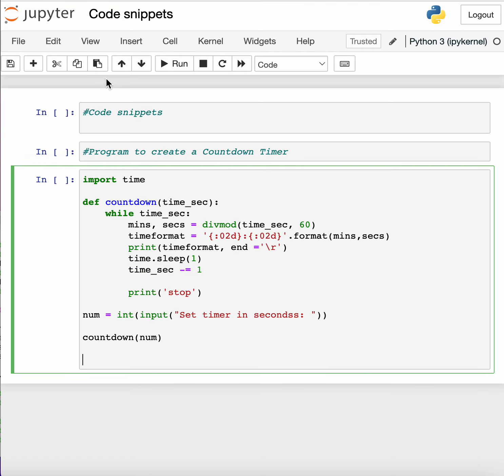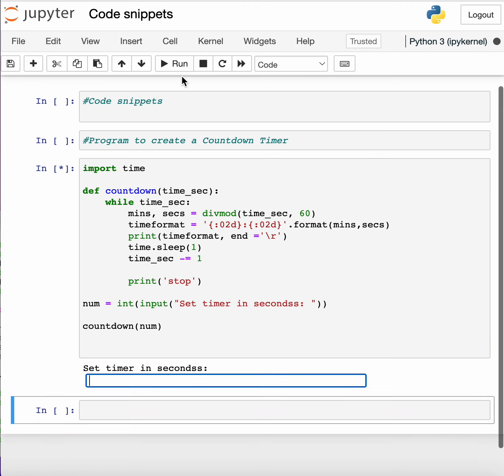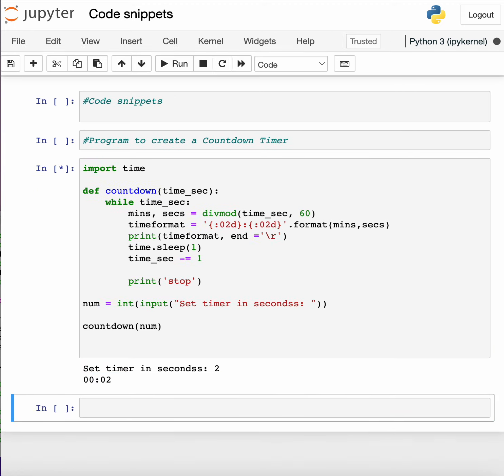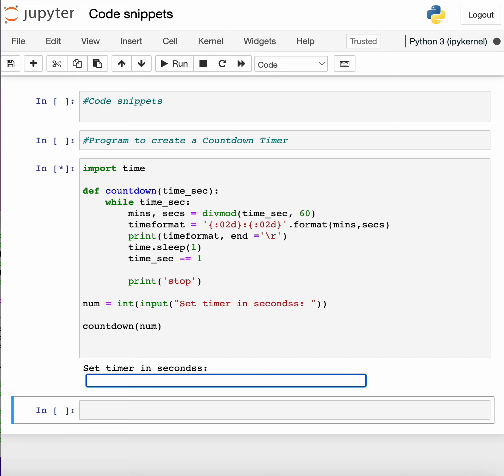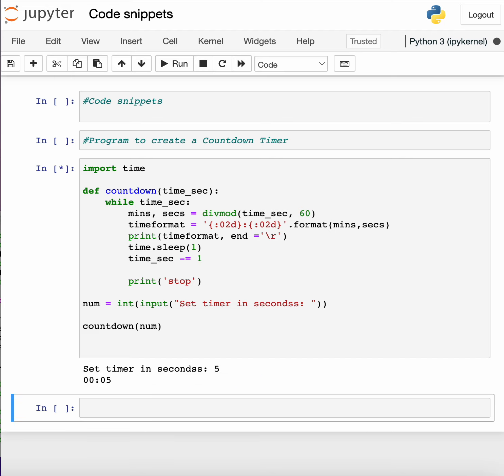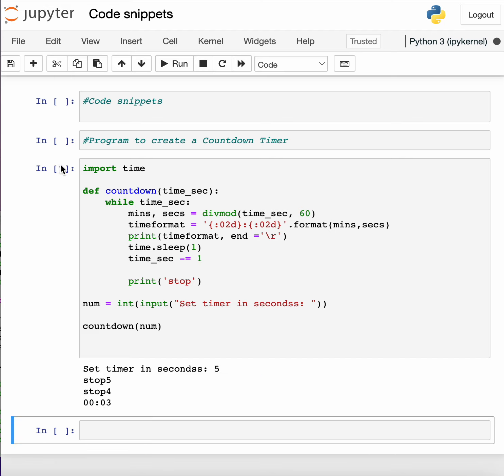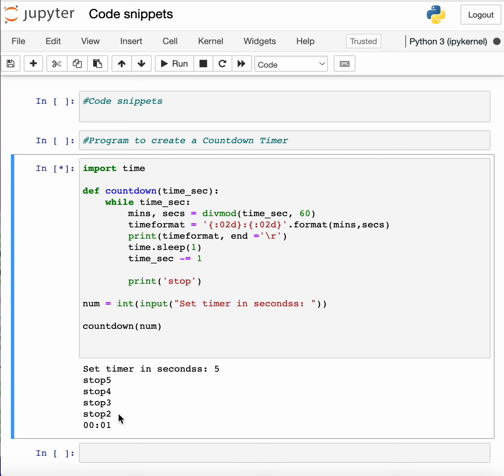Let us now run it. We have to just click run and set timer in seconds. For instance, if I put 2, 2, 1, it's finished. When the code is being run, it would be showing a star in the input braces. If you want to see, you can look at it again. I have put 5. See, here the star is still there. 5, 4, 3, 2, 1. As I see, this top 5 is not going well, so we are going to keep it like this.